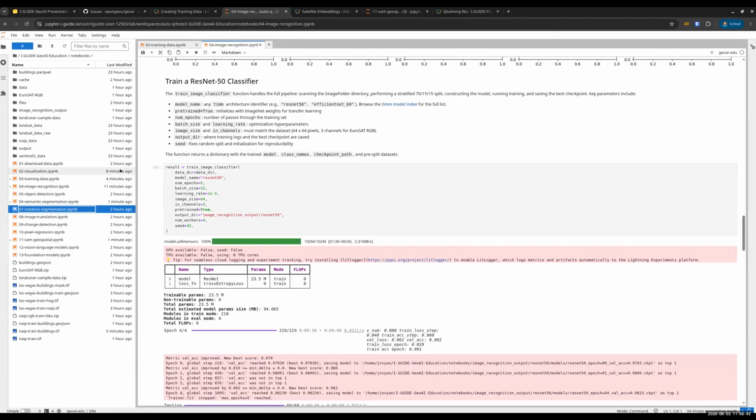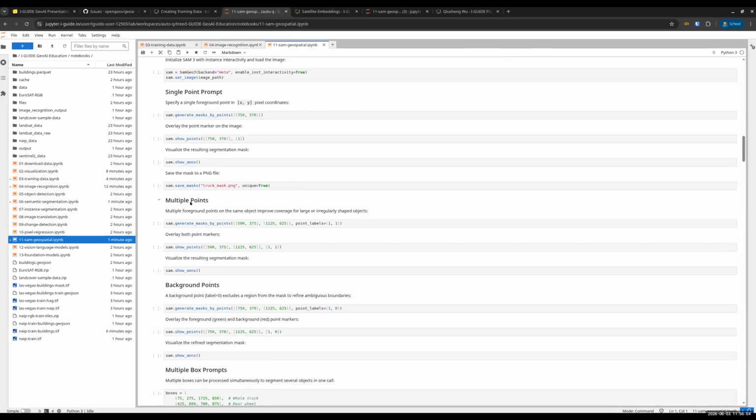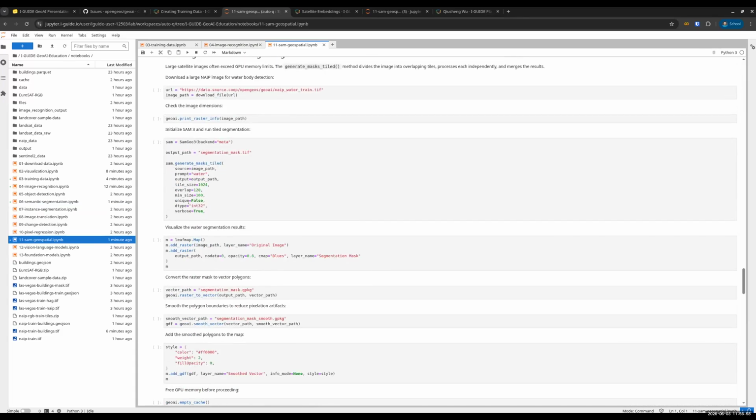So, a terrific collection of materials here: models, embeddings, foundation models, tasks, things that can be combined to achieve different tasks. And we really appreciate being able to access this via the I-GUIDE platform as well.